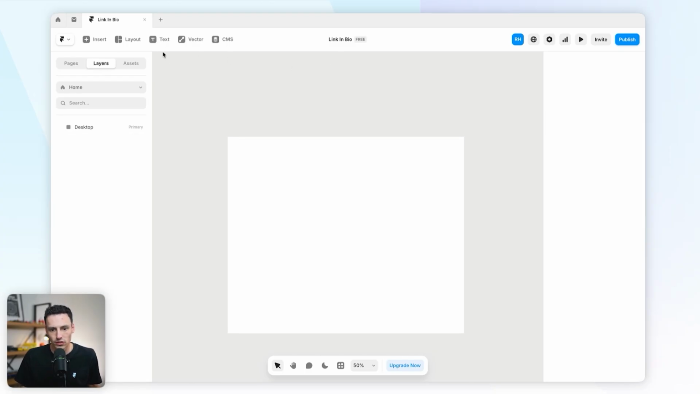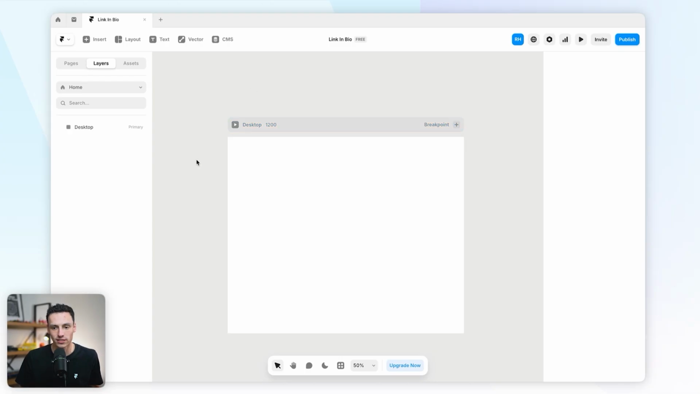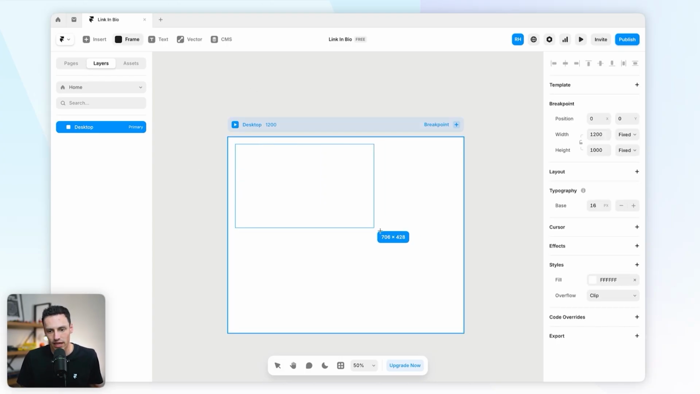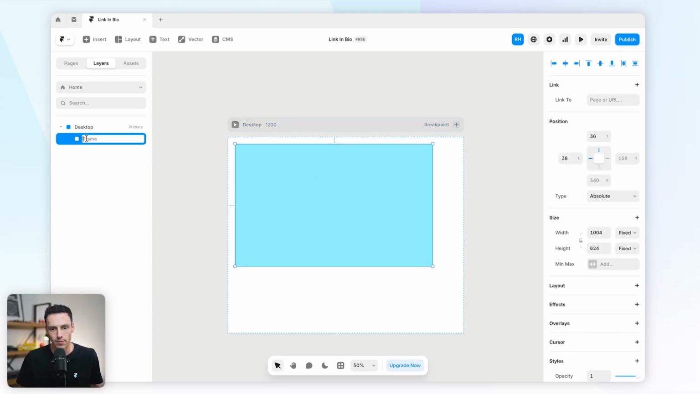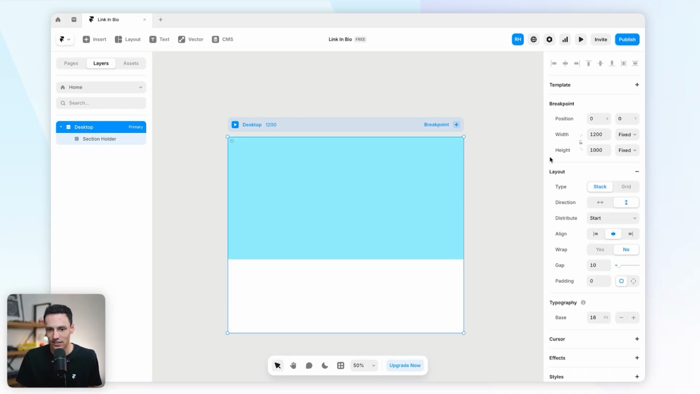Now, the first thing we want to do is set up our sections and the anatomy of the project itself. So I'm going to press F on my keyboard and draw a new frame, and we'll call this our section holder. I'm going to set the width to be 100%, so it takes up 100% width of the frame that it's in, which is our desktop breakpoint. And then inside my desktop breakpoint, I'm going to turn layout on.